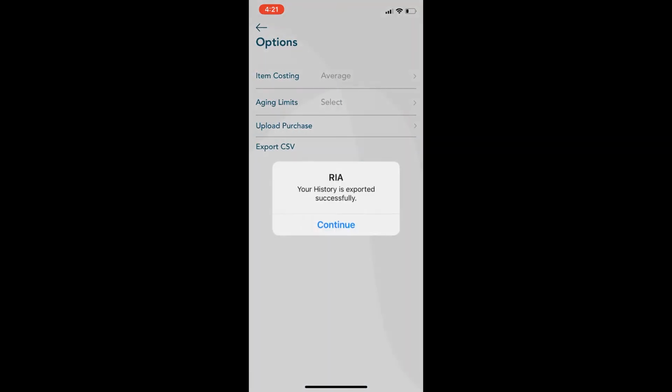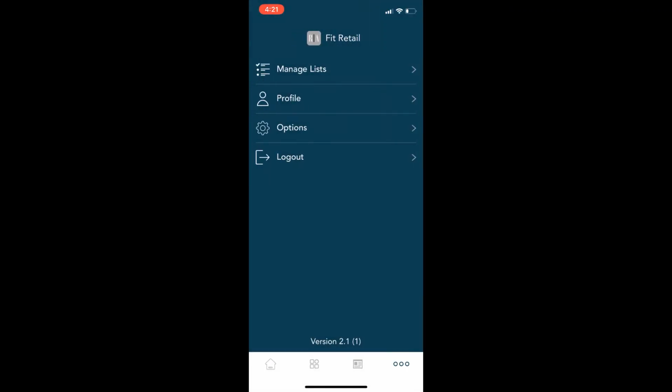If we hit export CSV, it's going to successfully export all of our history and everything that we currently have in RIA into an Excel spreadsheet, so you can use that at your discretion. And that is everything that we have in the final tab.